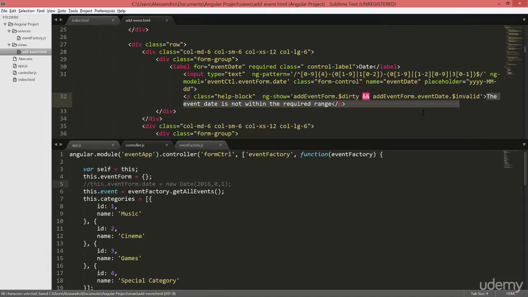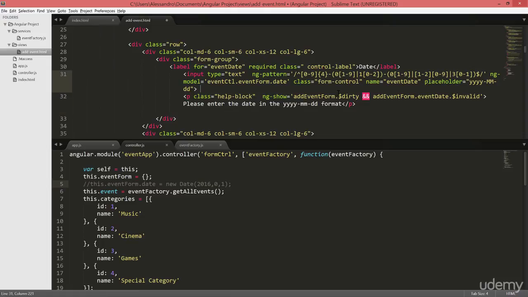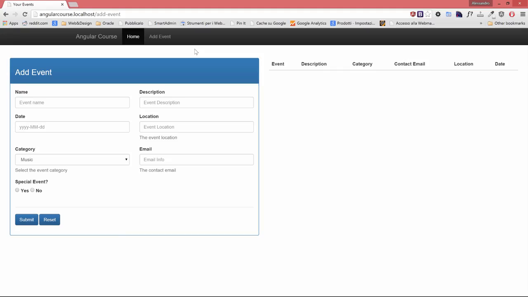And we want also to change the error message, the validation message, to say something different, and it will be: please enter the date in the year-month-day format. Okay, so we can save that, and we can take a look at our page. As you can see, the predefined calendar, the date format, is no longer there. We have only a placeholder that is asking the user to enter the date in this format.